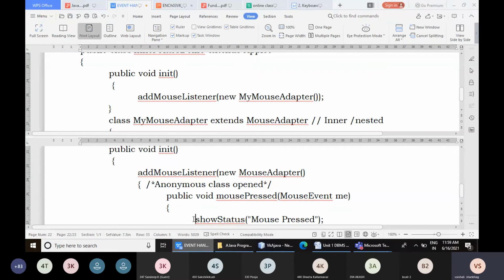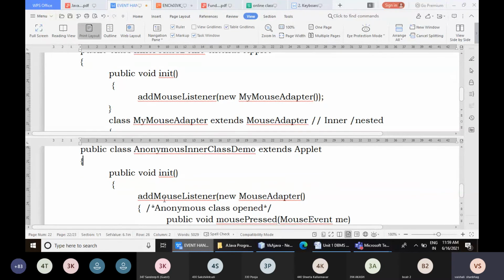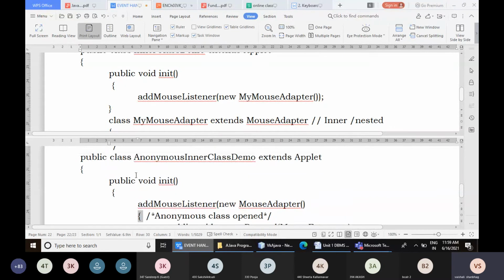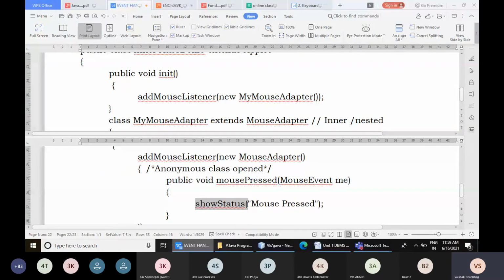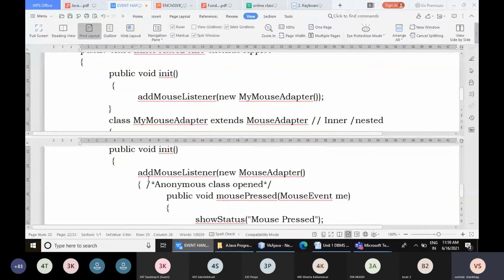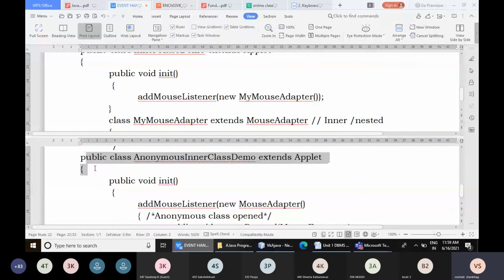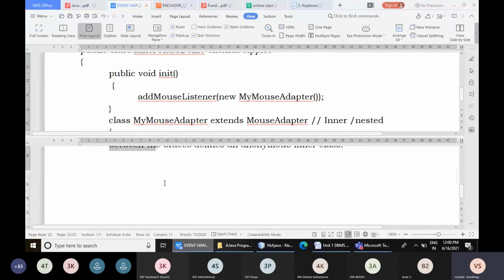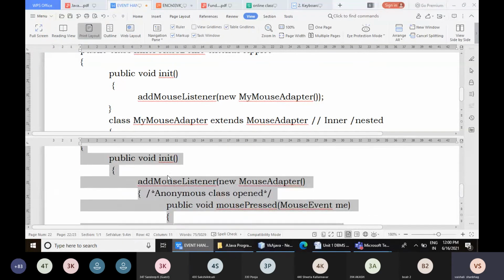Here I do not require an object again. Why? Because here we have both qualities: one is anonymous and second is inner class, because this anonymous class is an inner class of this applet class. So directly that method can be called even without creating the object: showStatus. Why? Because it is an inner class. So anonymous plus inner, both these qualities are there in this class, and that's why we can directly call showStatus. So our journal program, if we implement anonymous inner class, becomes so small, we hardly require any lines.